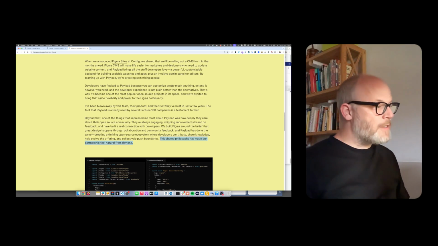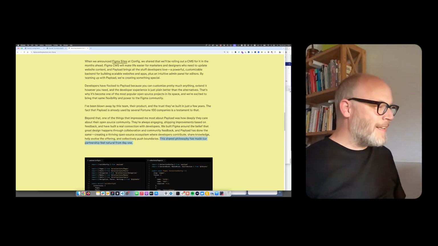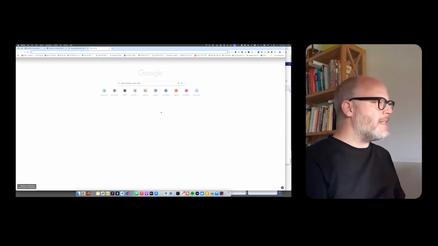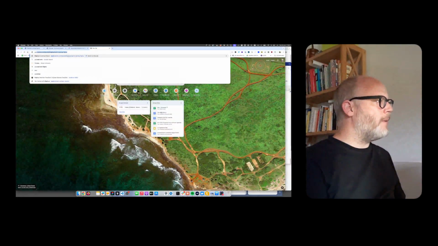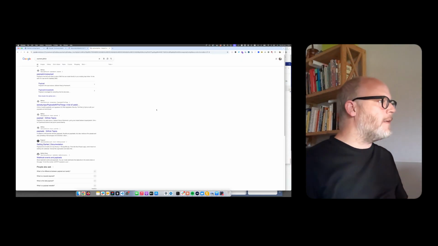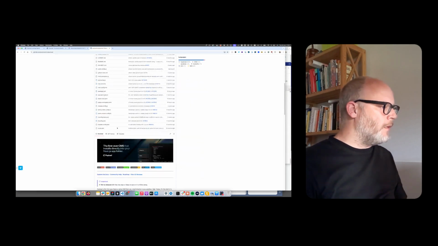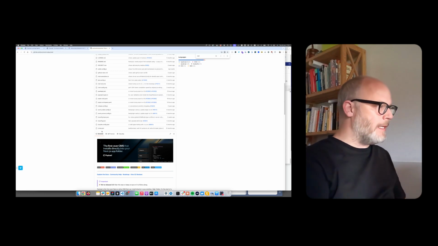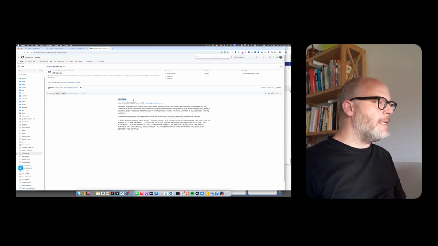For me, this sounds a lot like marketing talk. I agree that Payload is open source. As I understand, it's on Payload GitHub, it's MIT licensed. Let me check the license. Yeah, here it is. Oh, okay. Yeah, it's MIT license.